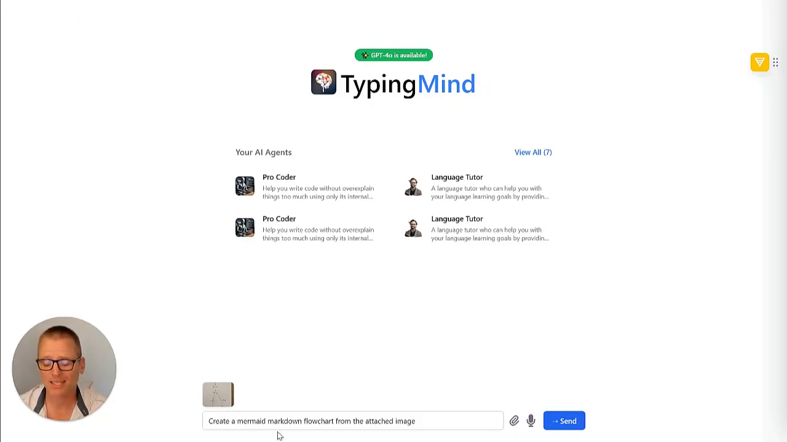We're giving it a pretty simple prompt here: create a Mermaid Markdown flowchart from the attached image. And we've just attached the screenshot or the picture I took from the journal from my phone.